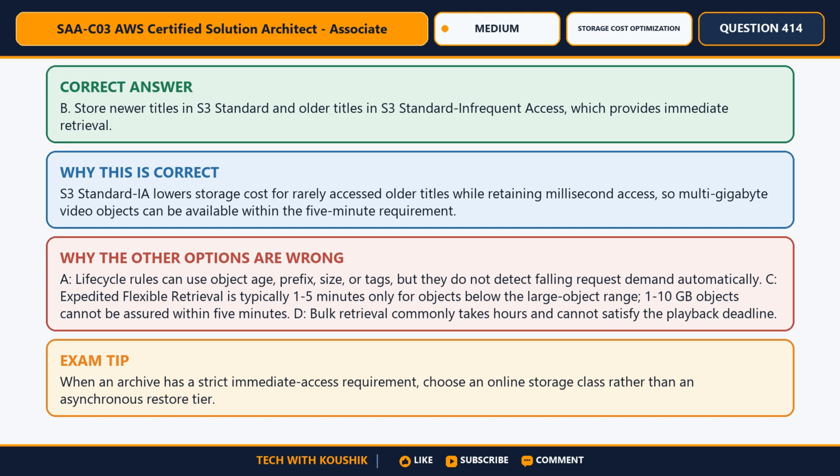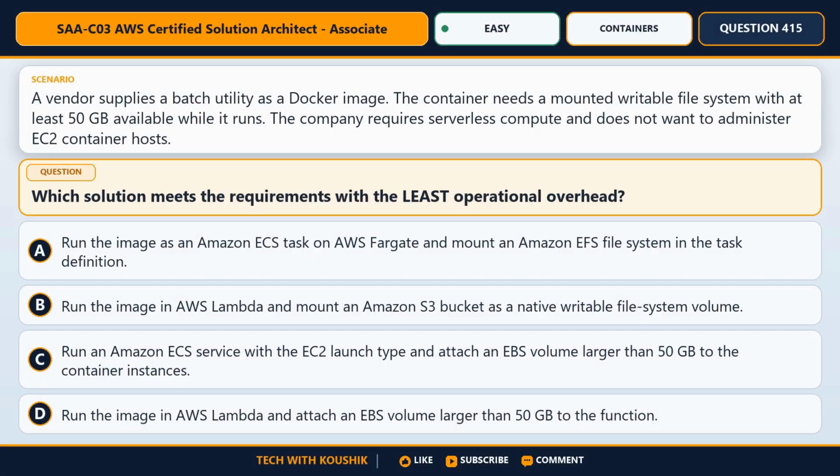A. Lifecycle rules can use object age, prefix, size, or tags, but they do not detect falling request demand automatically. C. Expedited Flexible Retrieval is typically 1 to 5 minutes only for objects below the large object range. 1 to 10 gigabyte objects cannot be assured within 5 minutes. D. Bulk retrieval commonly takes hours and cannot satisfy the playback deadline. Exam tip. When an archive has a strict immediate access requirement, choose an online storage class rather than an asynchronous restore tier.